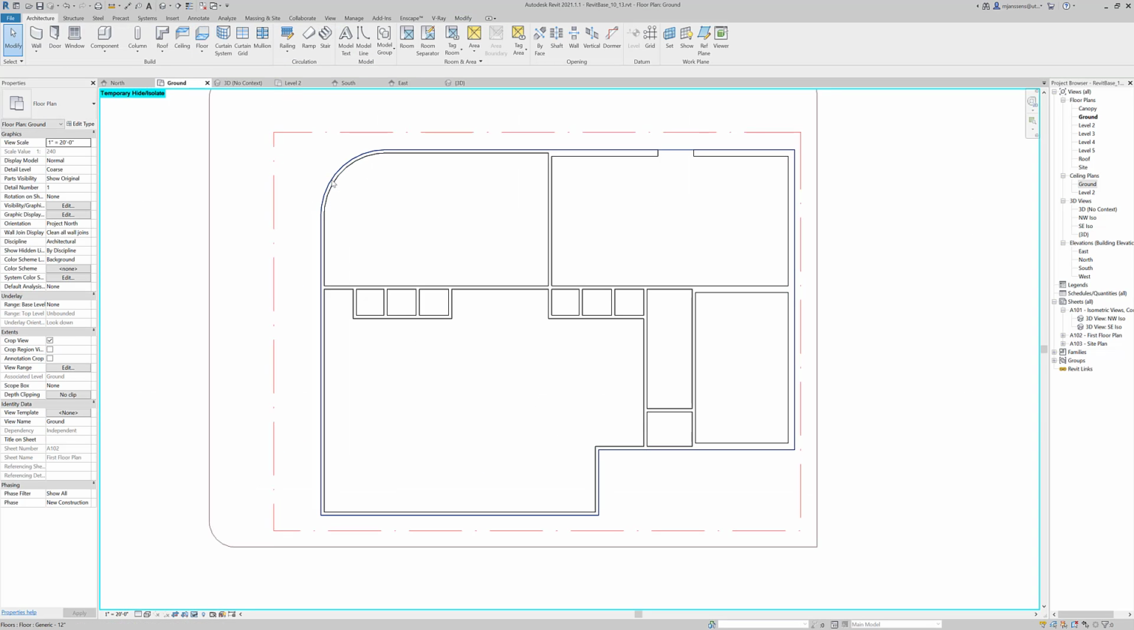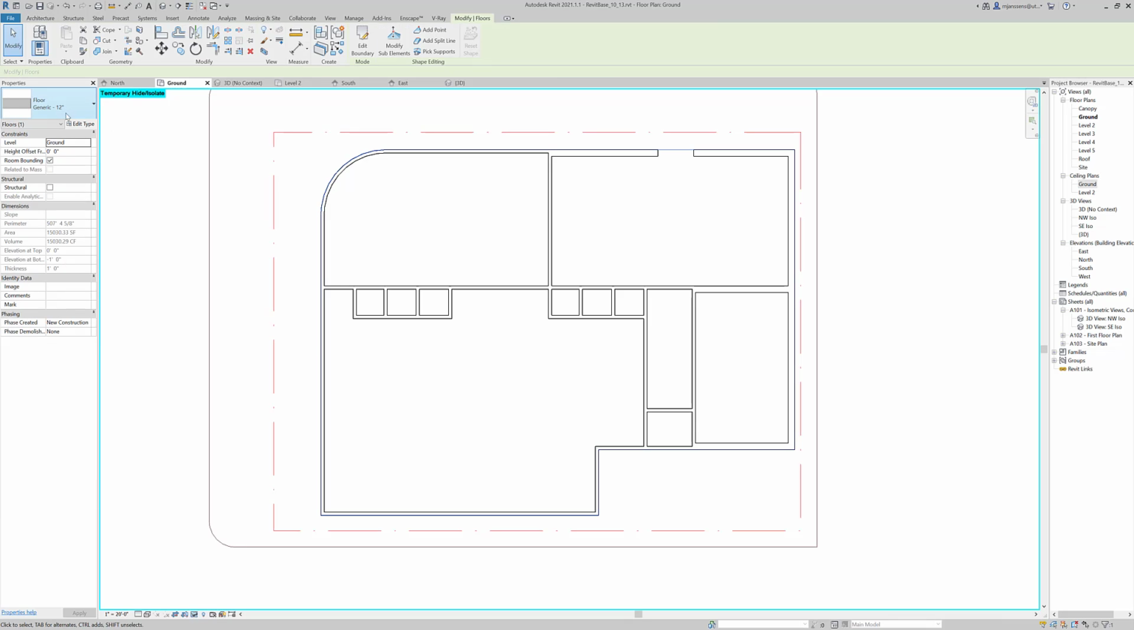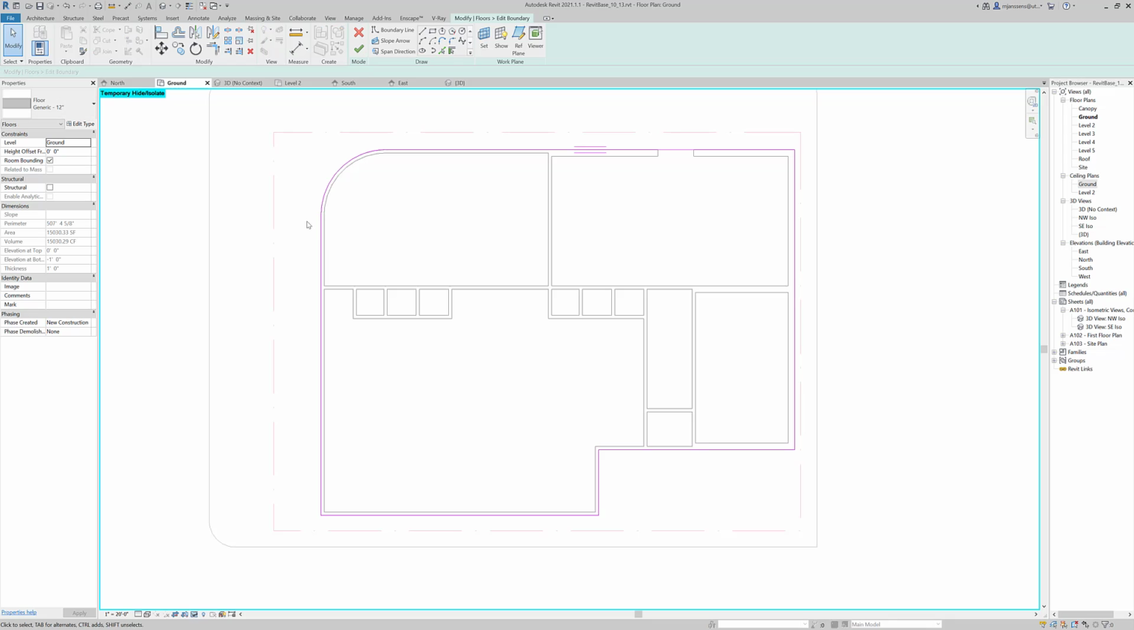And if I tab over, you'll eventually get to this floor, and I can edit the boundary, or I can double click, but here I can edit boundary. I can push and pull things.